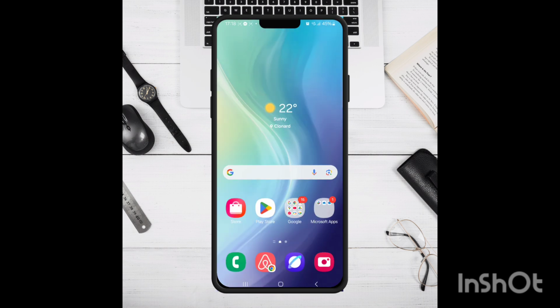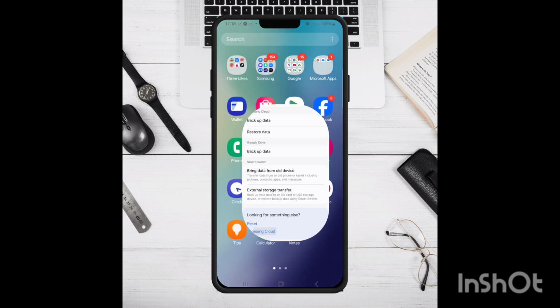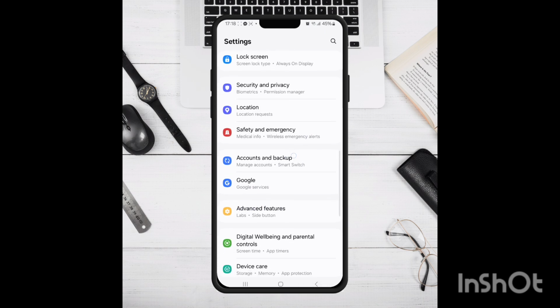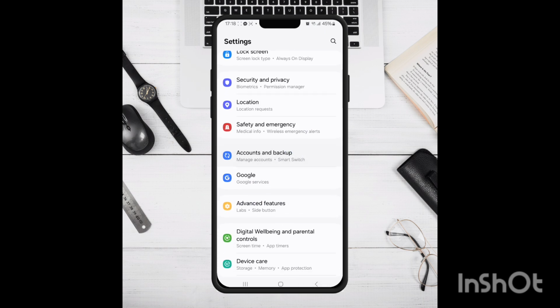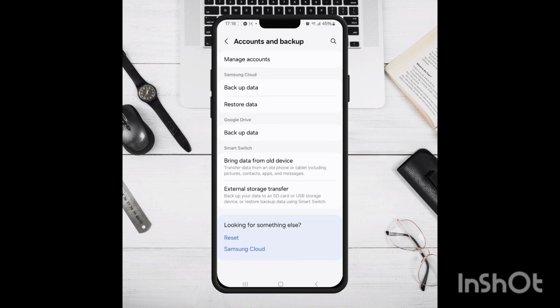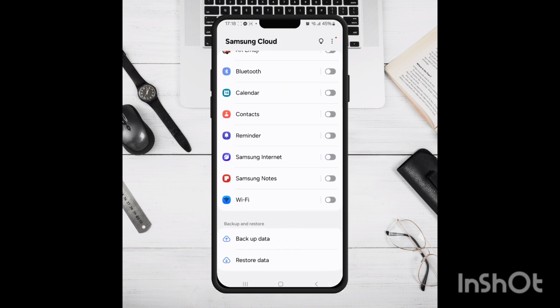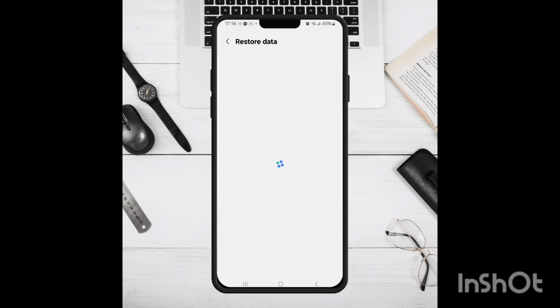And finally, if you had your contacts synced with the Samsung Cloud, then you can check there for a backup. So come into your settings and then find the accounts and backup section, and then come to the bottom and press on Samsung Cloud, and then scroll down once again and press on restore data. So if you have a backup, then you can simply restore it and get the contact back.